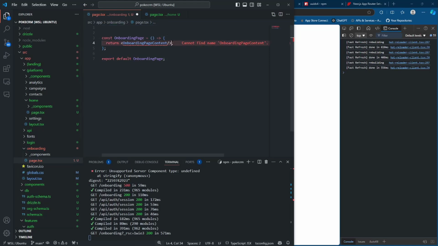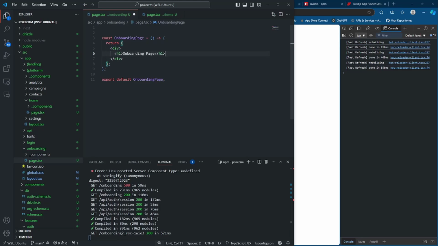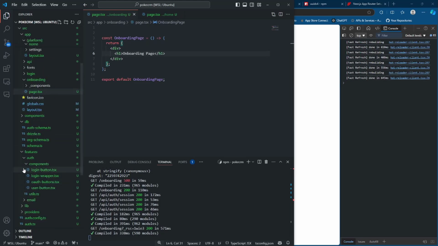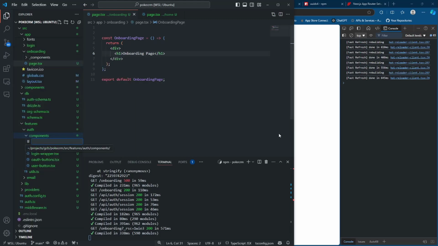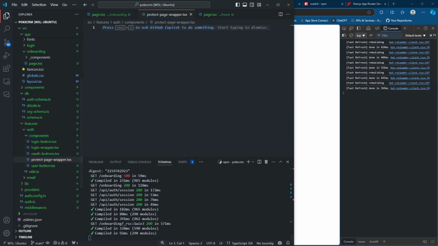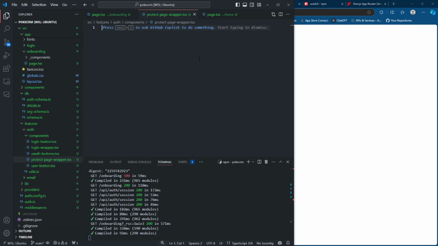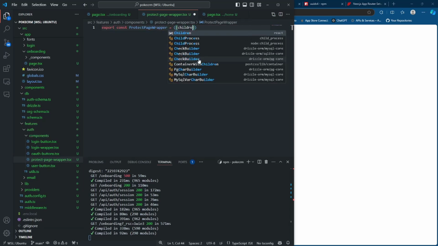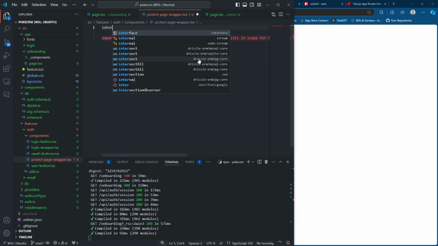Here, and this here specifically, and just do div again, and the onboarding page, we'll just save that for now. Let's go into our features, authorization, components here, and create a new file, protect page wrapper.tsx. I'm going to do export const protect page wrapper, and it's going to be accepting children, as a wrapper usually does. So let's create the interface for that.